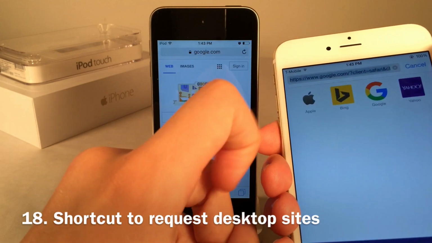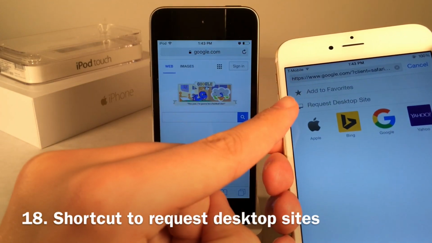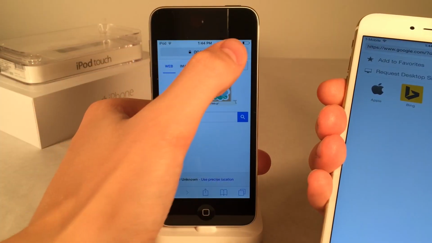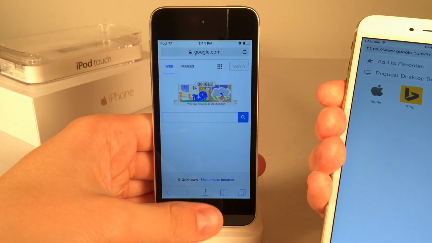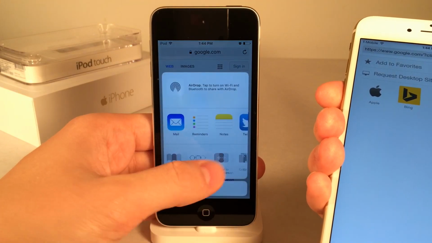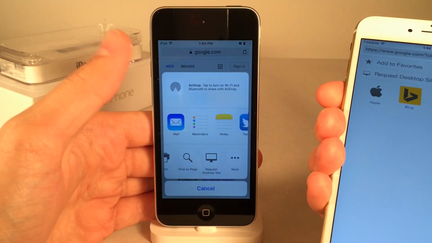Normally in iOS 8, you just tap on the URL, then you swipe up, and you have this request desktop site option. Now on iOS 9, you can just tap and hold on the refresh button, and you get a request desktop shortcut. You could also do it from the share sheet down here. If you just scroll over, you will have the desktop site option there as well.